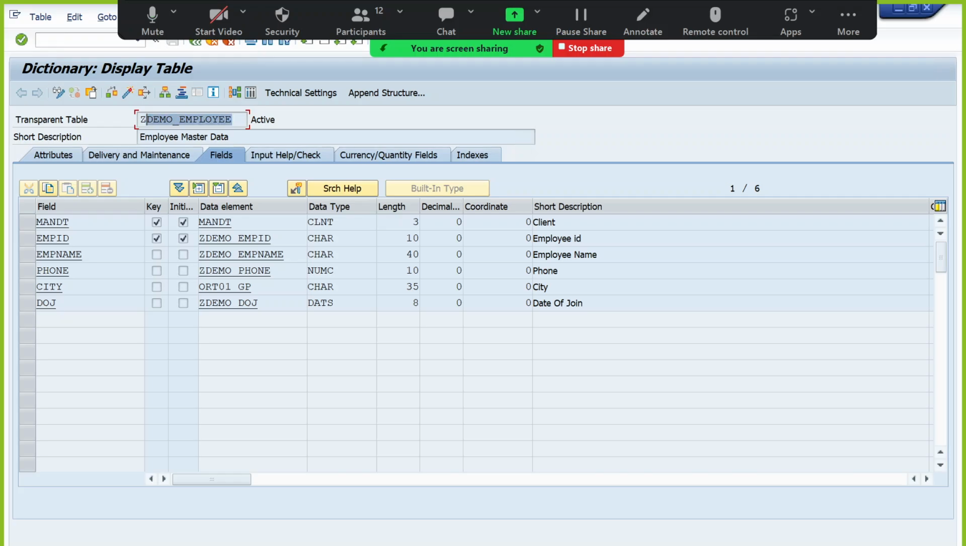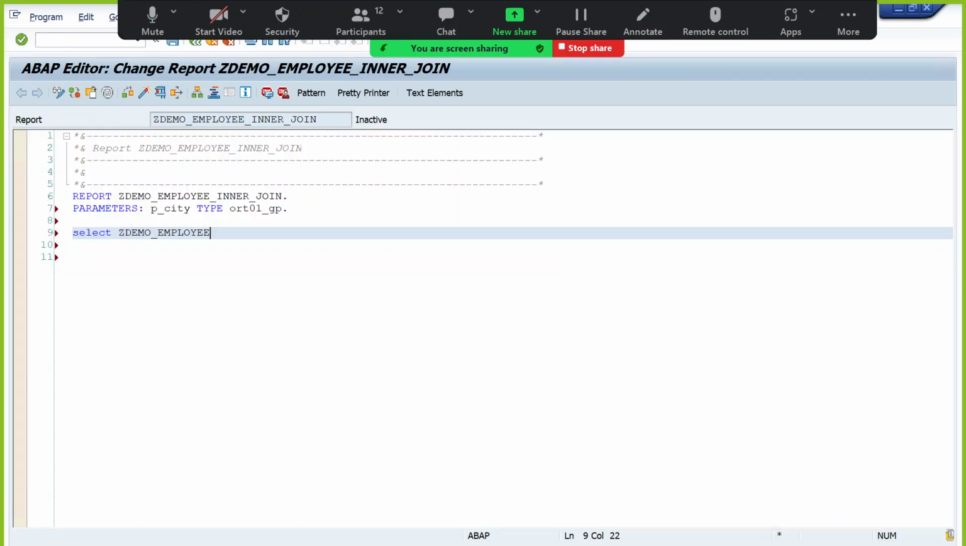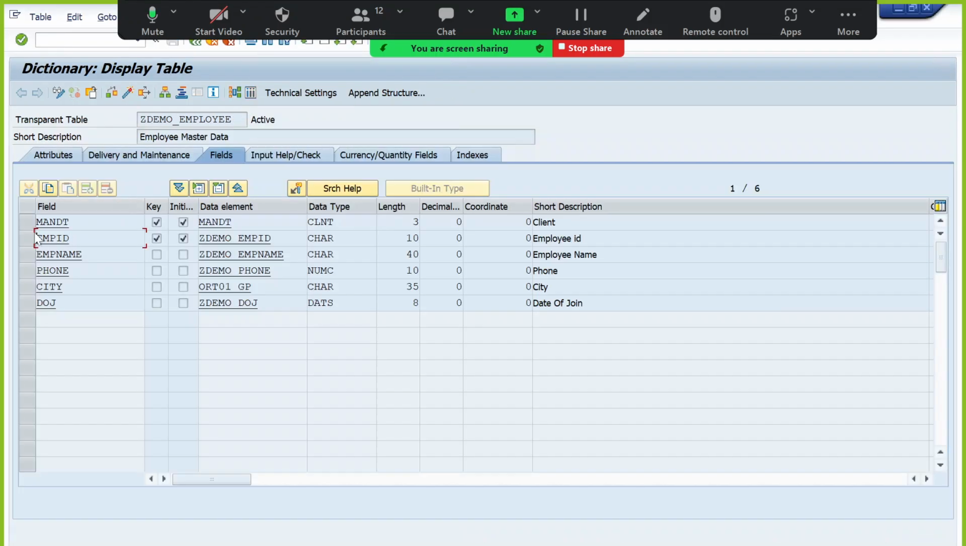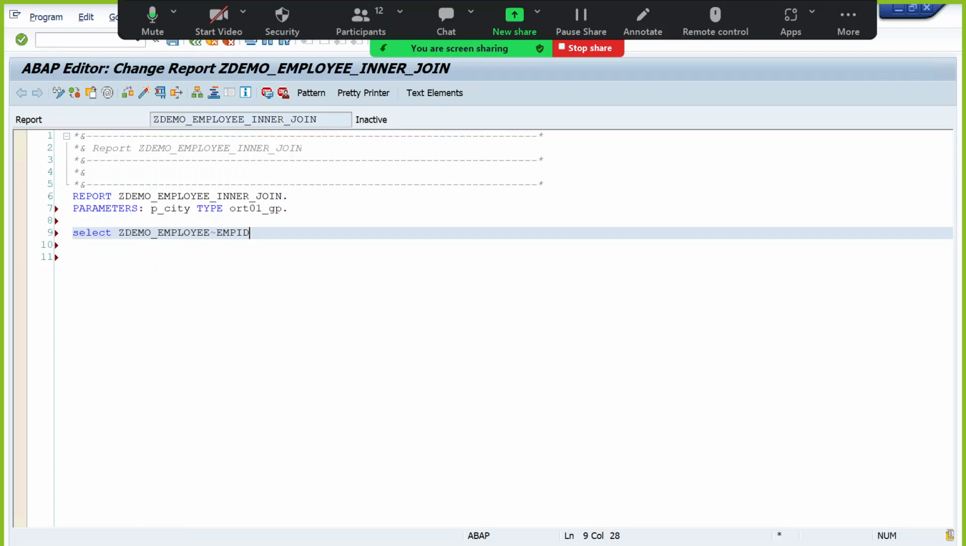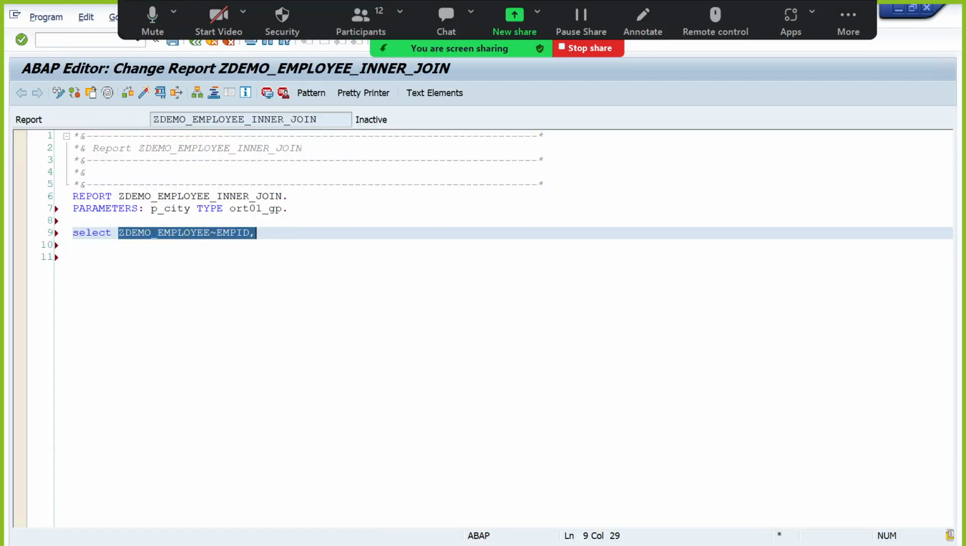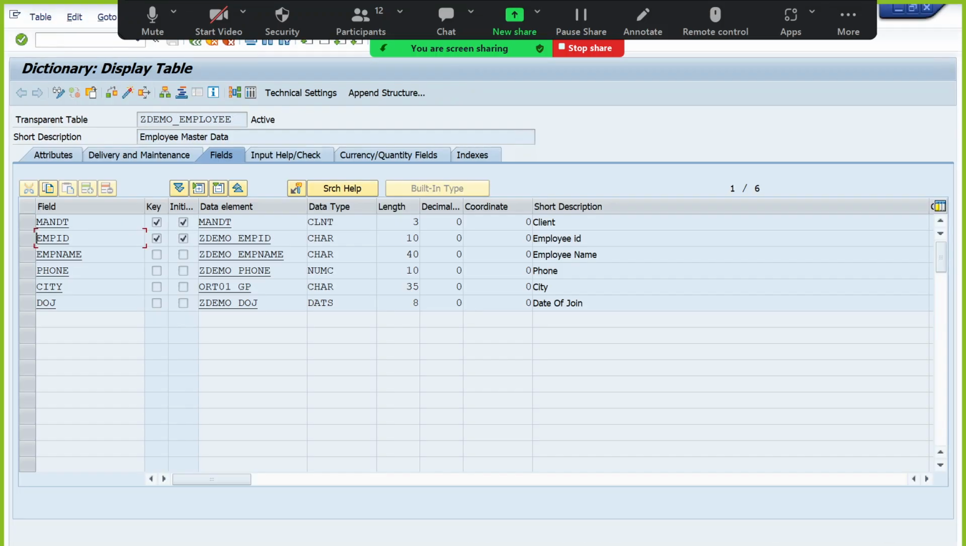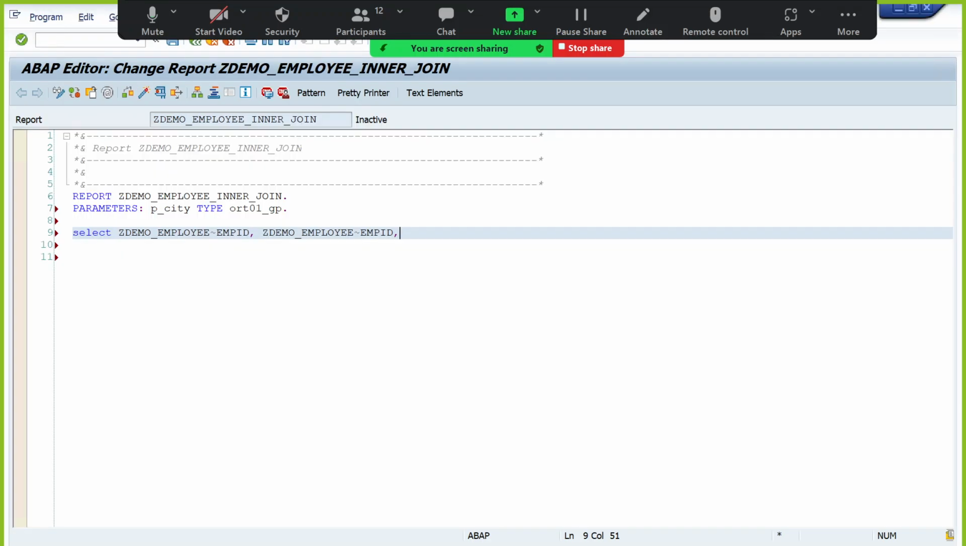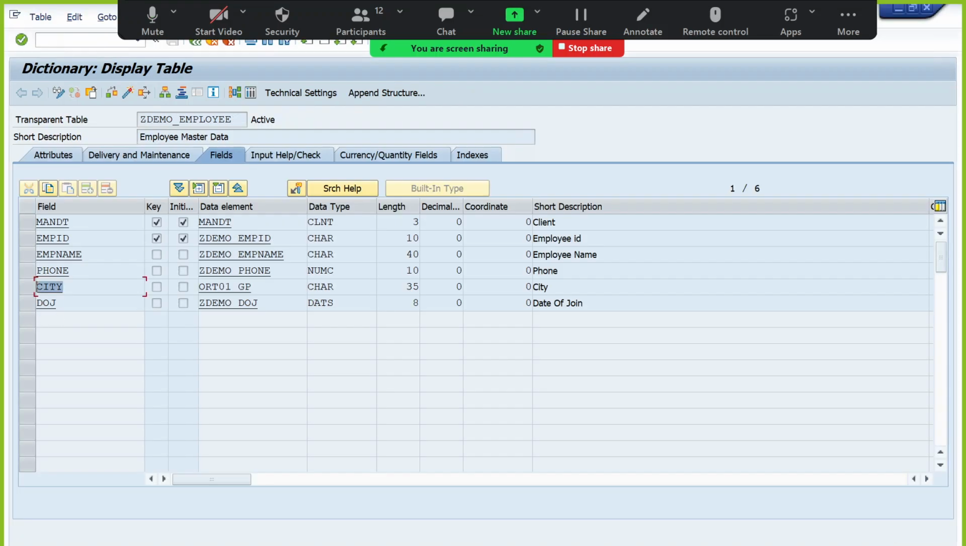Use the table name, tilde operator, and the field name, whatever field you want to select from employee master data. I'm using new ABAP syntax. Comma, again table name, tilde operator, and whatever fields you want to select. For example, I want to select name, then table name, tilde operator, and I want to select city.